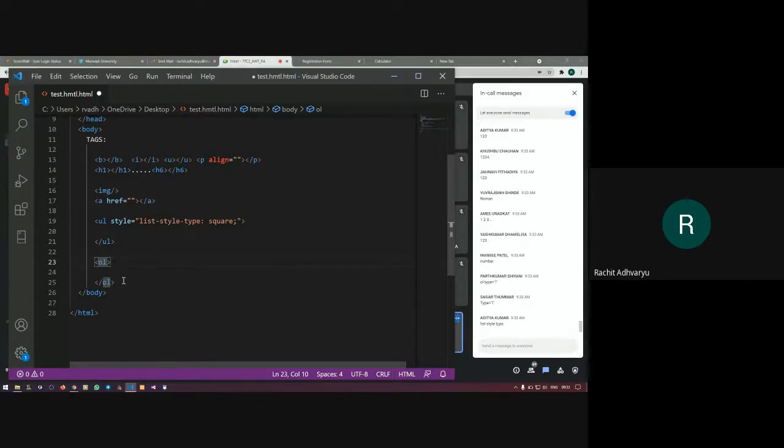Exactly. In OL, we do not use any style sheets. We write down type equals to whatever type you want to have. So this is your OL. Moving on, if I want to add the lists, then I will just use the li tag and add all my data between this li. So it will create the list of the items. So I'm not writing it here. Moving on next.